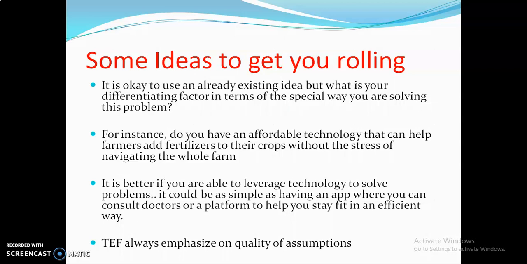And the third point you have here is that it is better if you are able to leverage tech. Think of it, we are in the tech era, right? We are in the digital era. Think of how to incorporate digital technology in your business idea. For instance, you could have an app where patients can consult doctors. Instead of going to the hospital and wasting your time, you may build an app where patients can just log on and meet a doctor right from their homes.